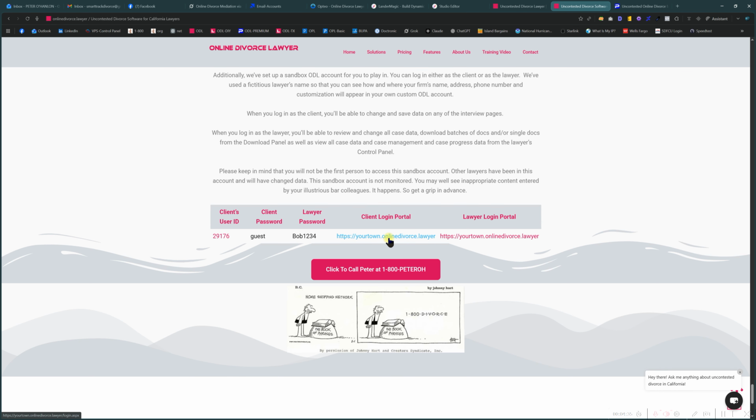This is the client login portal. This is the lawyer login portal. They look the same, but the lawyer login portal does have other words on the end over here that don't show up in this box. So go to this URL, enter this user ID and the client password to log in as the client. Go to this lawyer login portal, enter the same user ID, but this time the lawyer password to log in as the lawyer.